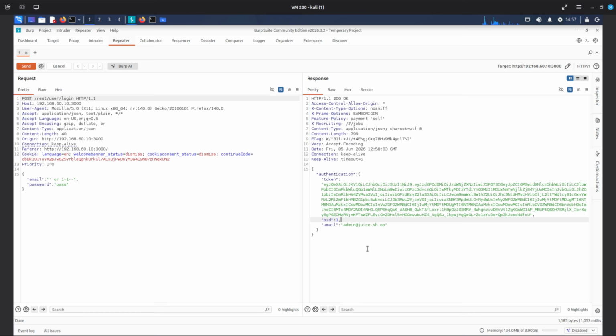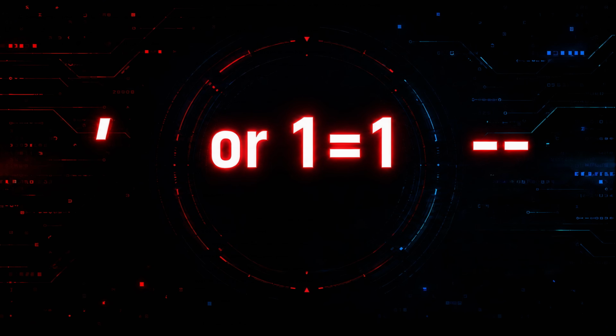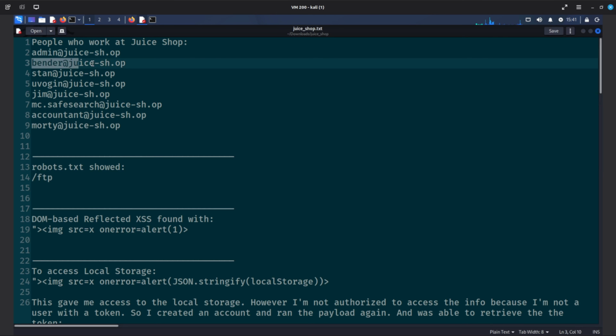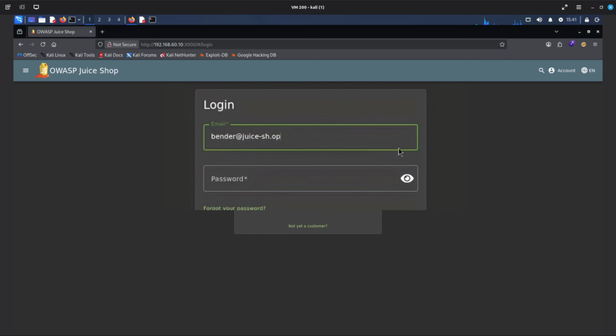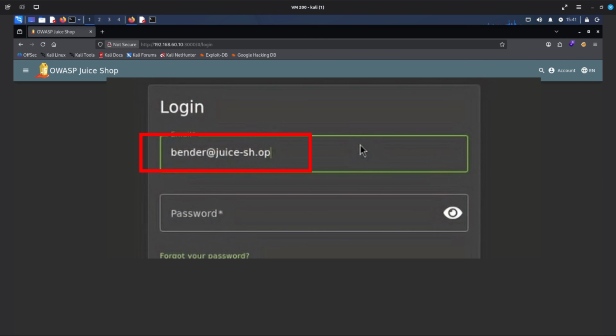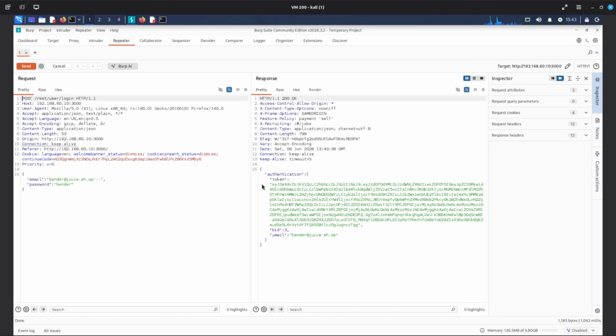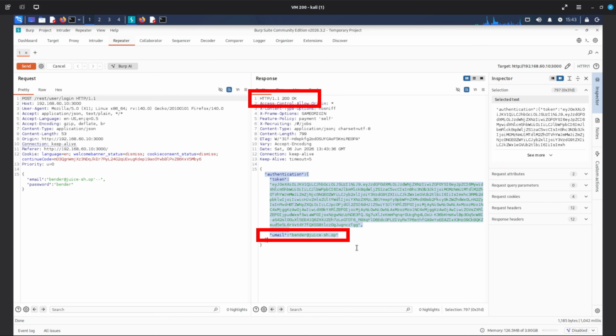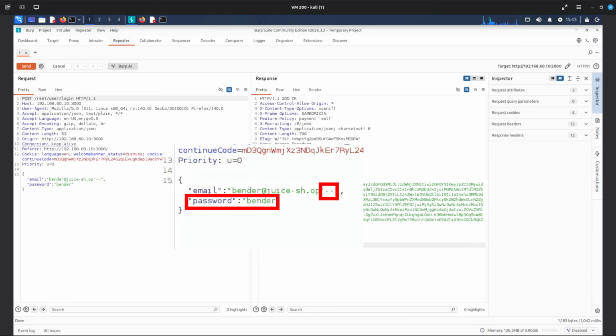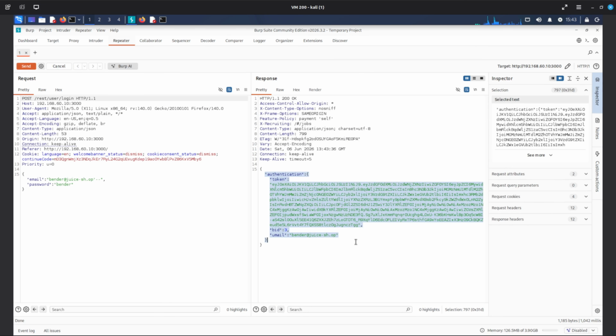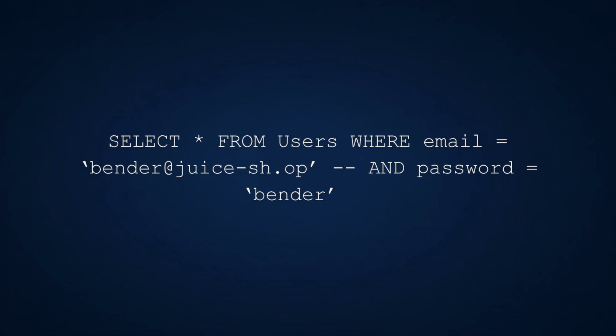Now let me explain why this version works. With the admin payload, we used this, and that makes the condition true for basically any user. But with vendor, we are doing something more targeted. We are giving the application a real email first, and then the quote closes the email value inside the query, and the double dash comments out the rest. So the application starts by finding vendor's email, but then the password check gets ignored. That means we do not need vendor's password. We only need the query to find vendor, and then we cut off the part that checks if the password is correct. That's why the login worked.